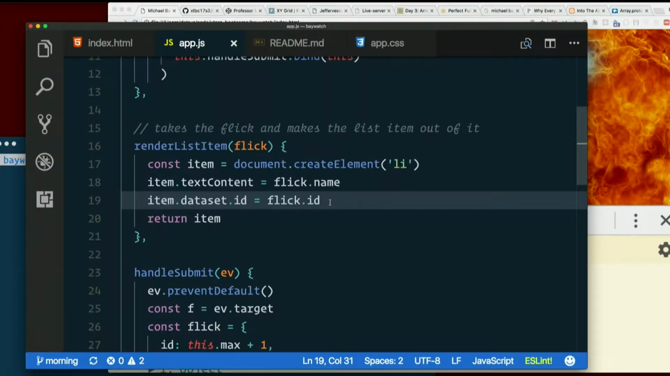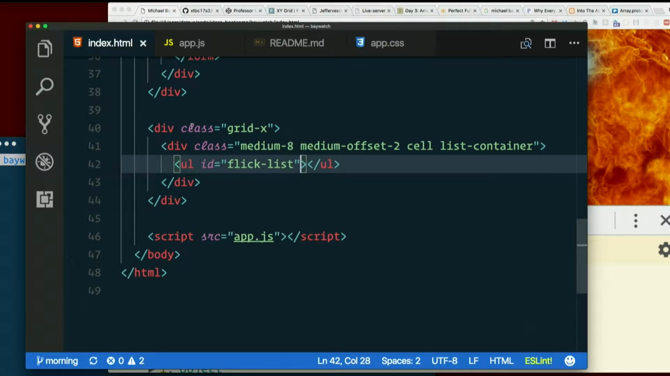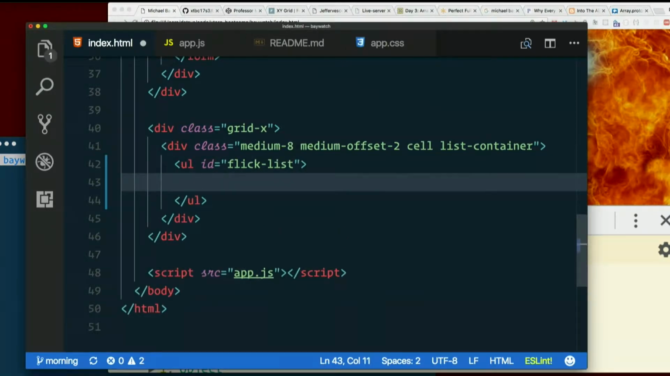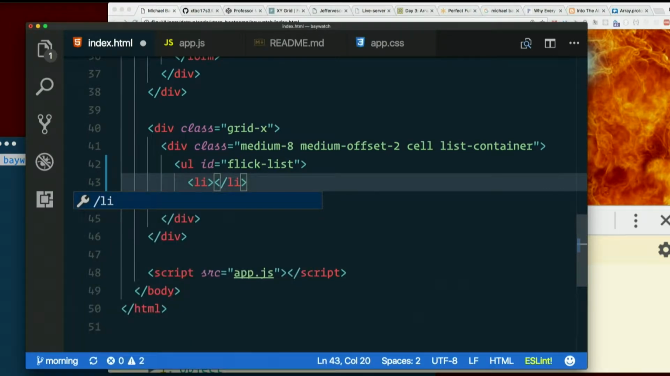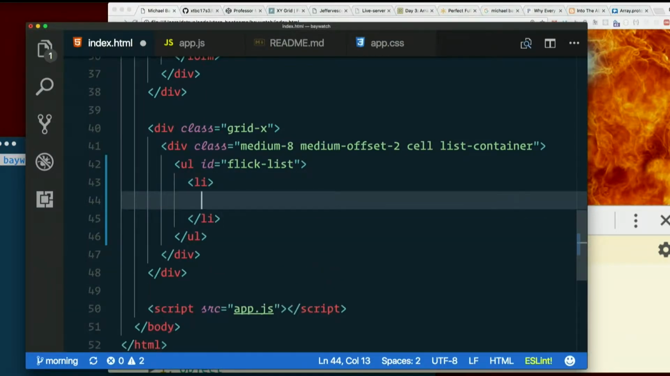How do we want this thing to look when we're done? Okay, so inside this UL, we're going to want an LI. I suppose it'll have a data attribute on it eventually. And inside the LI, we want the name of the thing, right? So let's put that in a span. Let's say span class equals flick name.